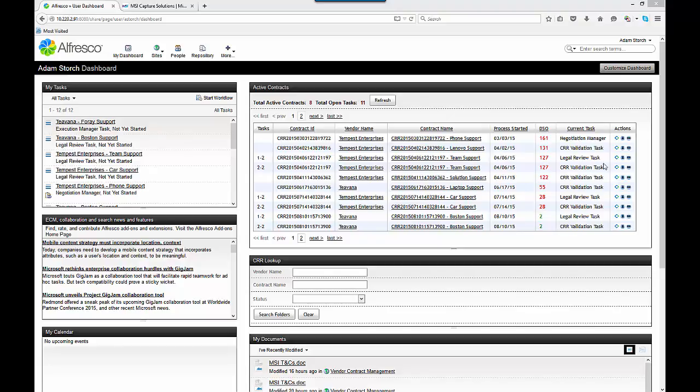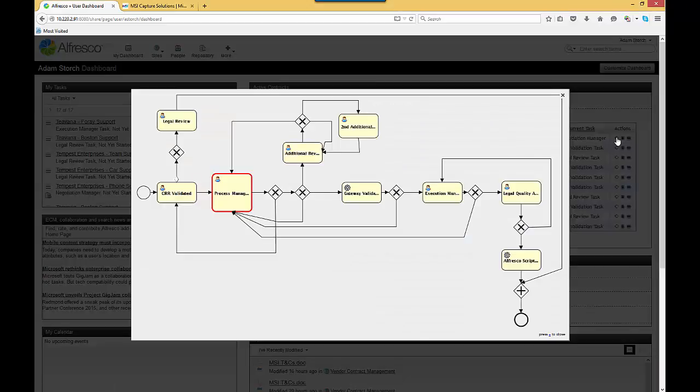Now what's really nice is these 3 icons here are quite helpful. The first one is your workflow diagram. So if I want to see where this document is in that workflow process, not just what state it's at, I click on that icon and up pops a diagram. This diagram is, of course, for this particular workflow. And it shows me that the document is at this stage in the process.